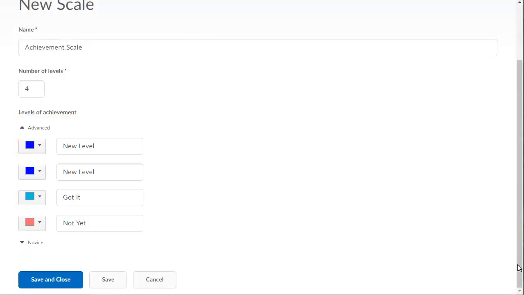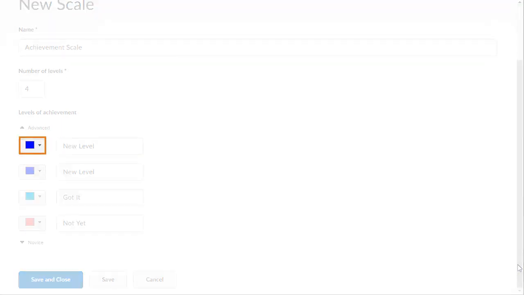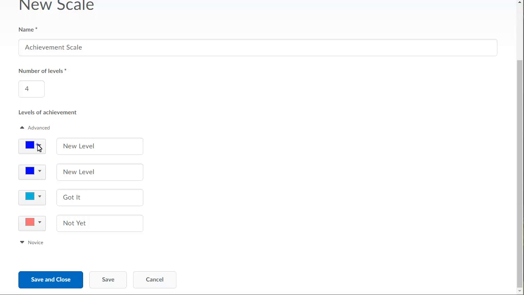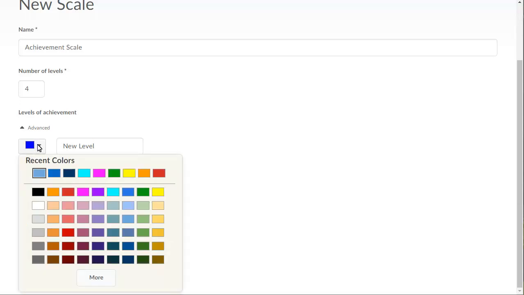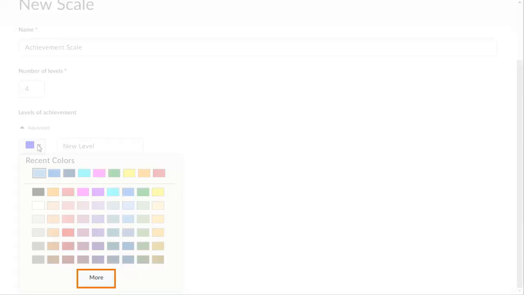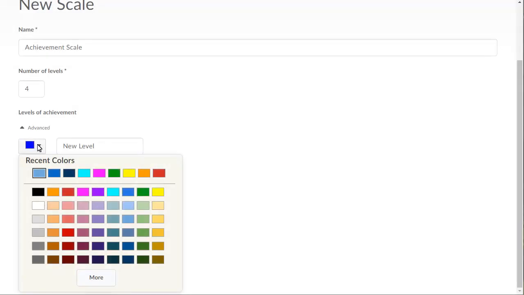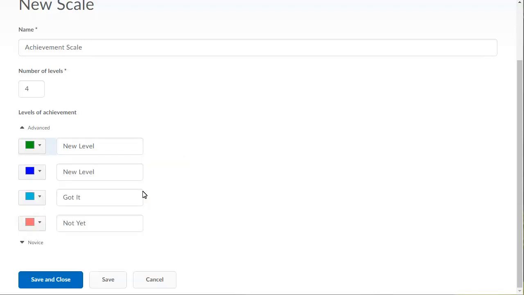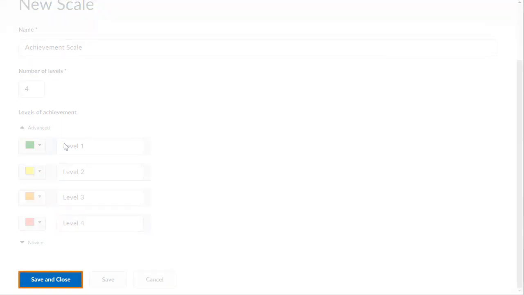To select the colors associated with the level, click Change Level Color Selector Color. You can enter the hex code for a specific color by clicking More, or as in this example, select a color from the existing palette. Enter a name for each level. When you are ready, click Save and Close.